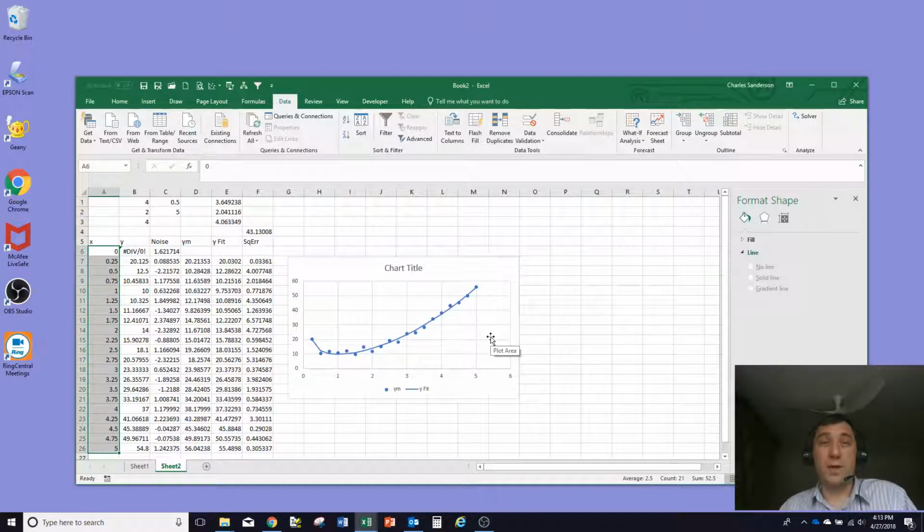So that's it. Hopefully that gives you a flavor for how to use the solver, how to set up a data regression kind of a thing. And thank you very much.